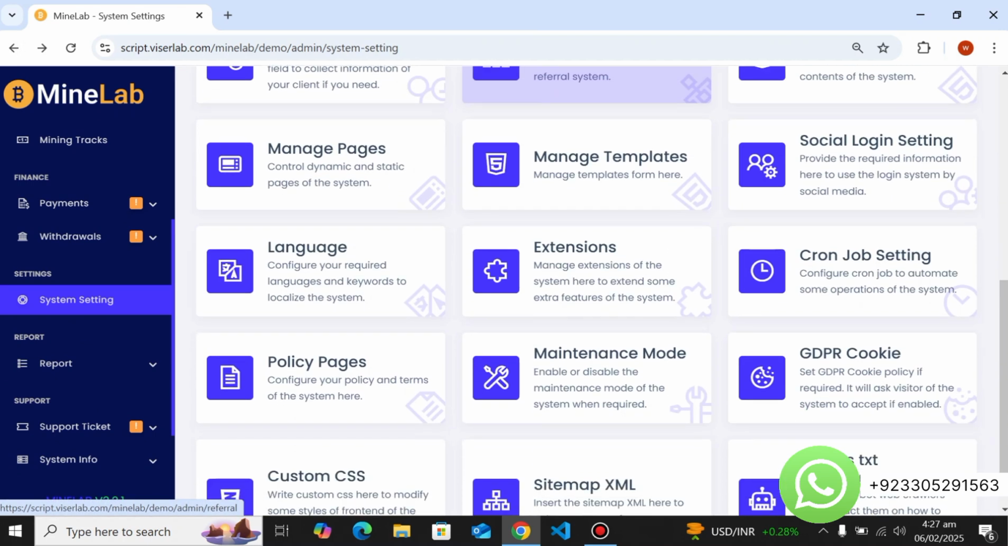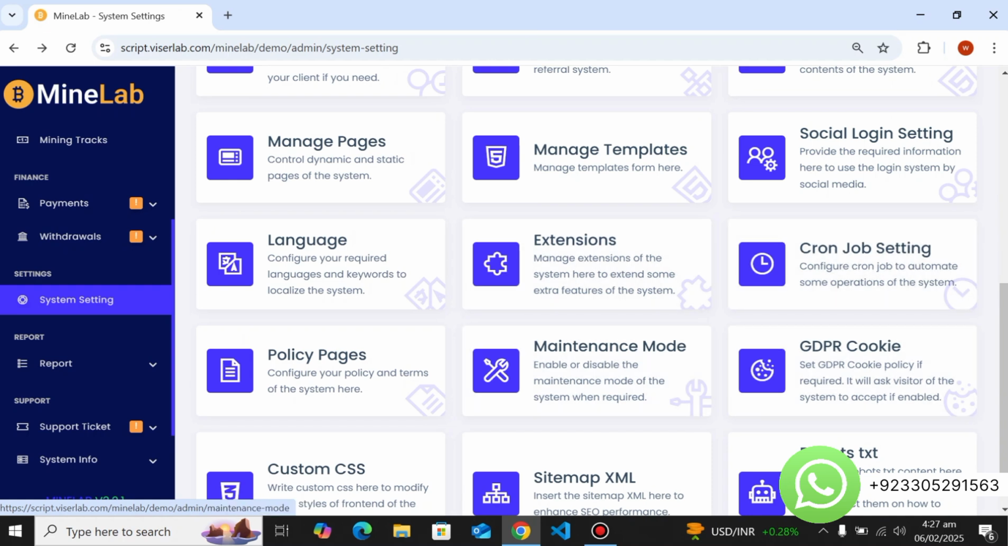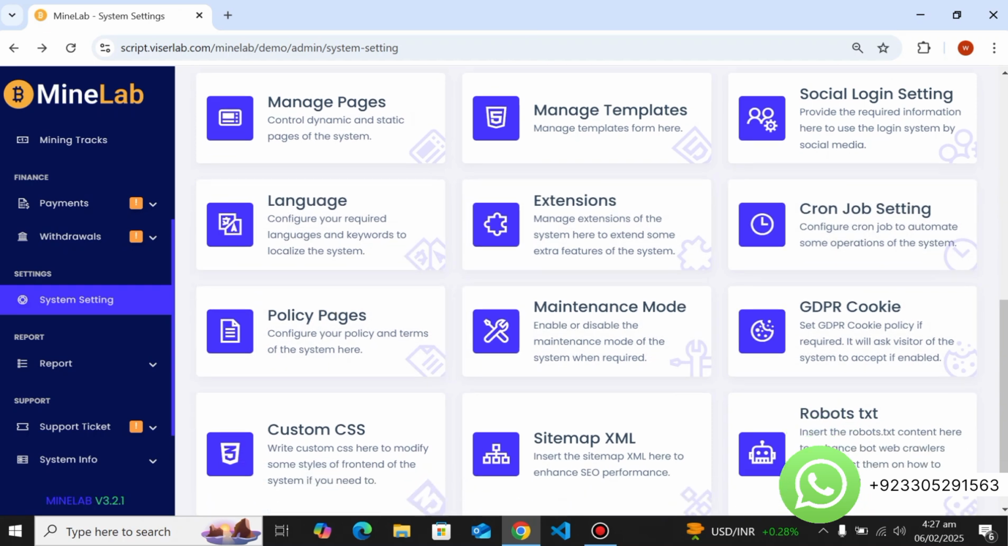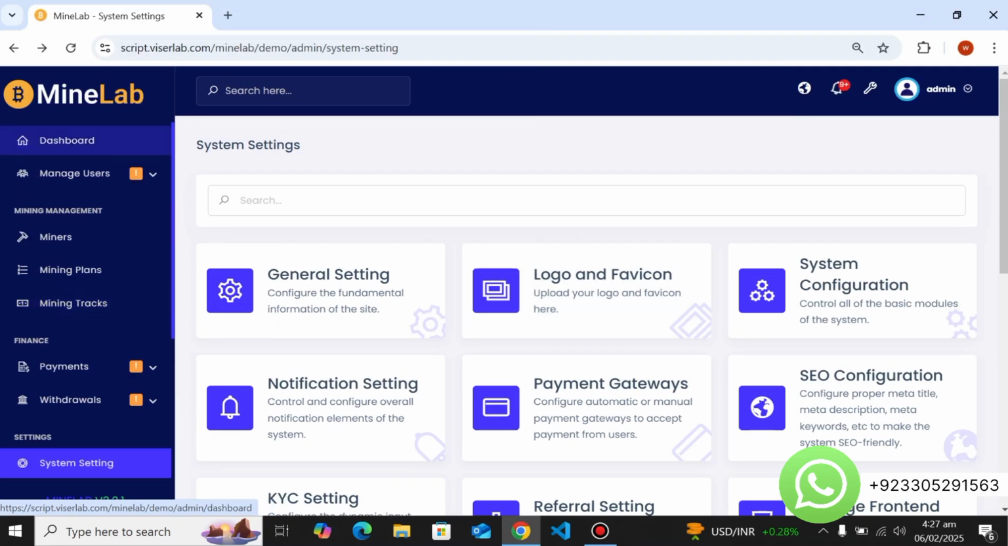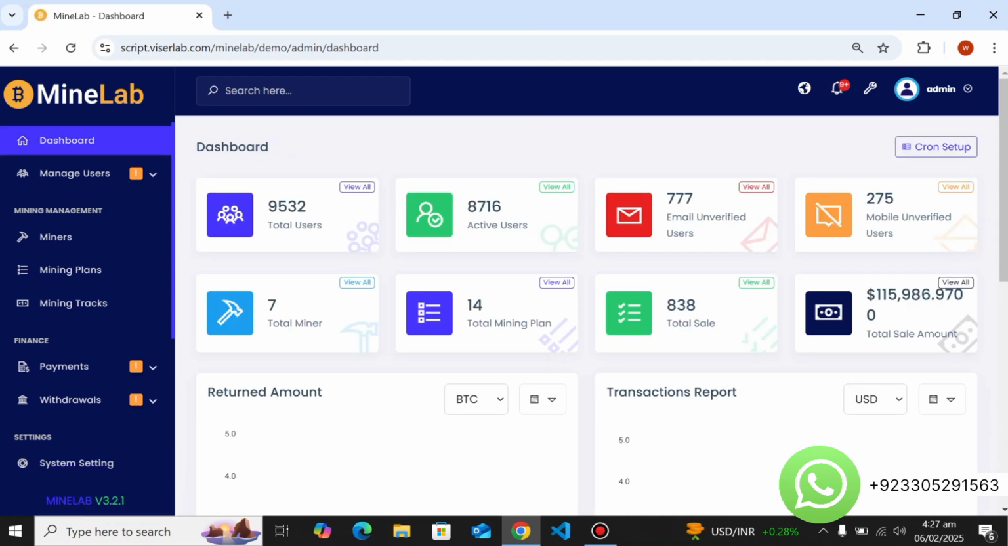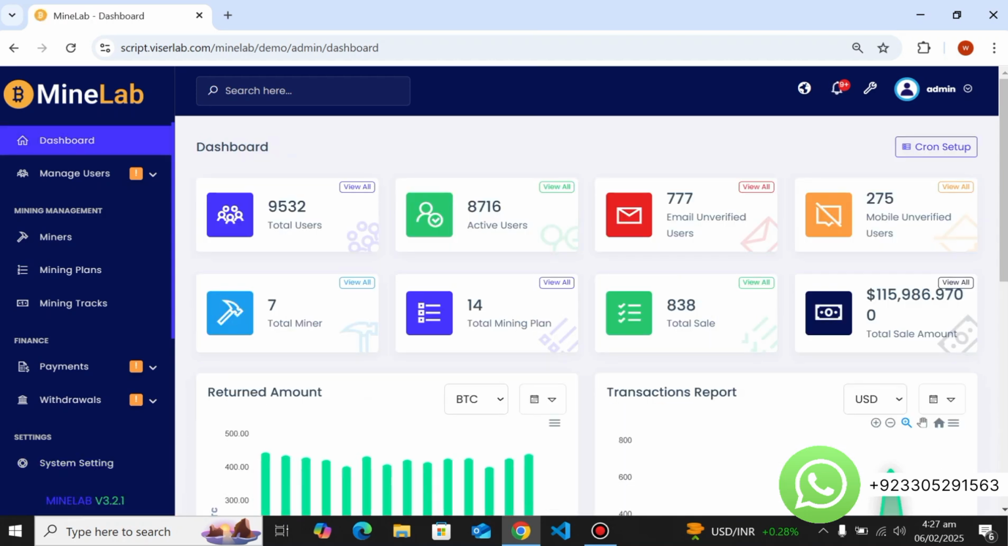We'll go back. Here you can manage the complete settings of your website, like language, extensions, policy pages. You can manage them from here. So this was all about the website demo. Now we will go to our hosting server, and I'll completely create the website from scratch. So be with us and watch this video till the end.